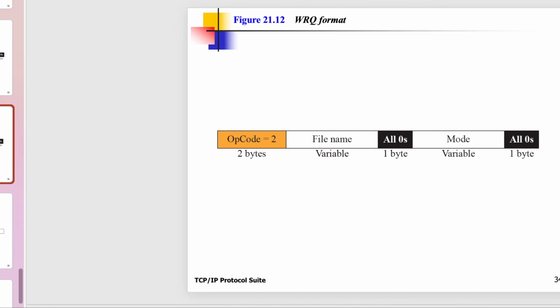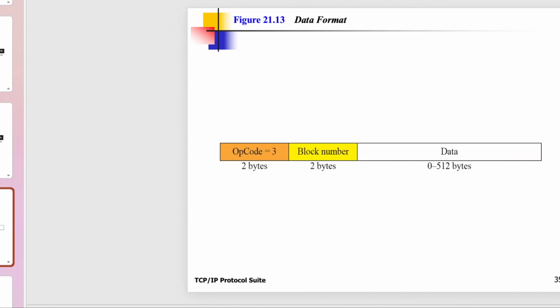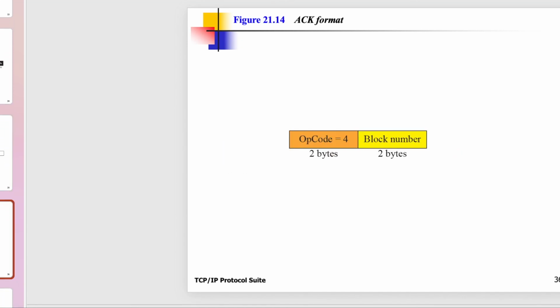So the data format is the message used by the client or the server to send blocks of data. This format shows the data message fields as follows: the opcode, the first field, is 2 bytes of operation code, and the value is 3 for data messages. 2 bytes for operation code and 2 bytes for block number for data messages. And ACK format: the acknowledgement message is used by the client or server to acknowledge the receipt of a data block. The message is only 4 bytes long. So opcode 2 bytes and block number 2 bytes.